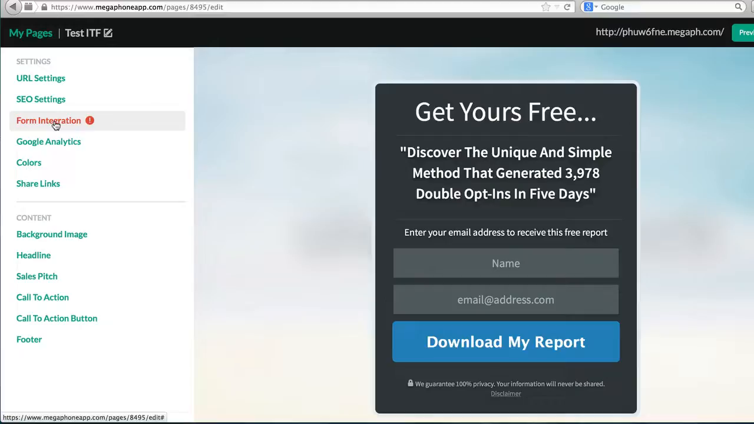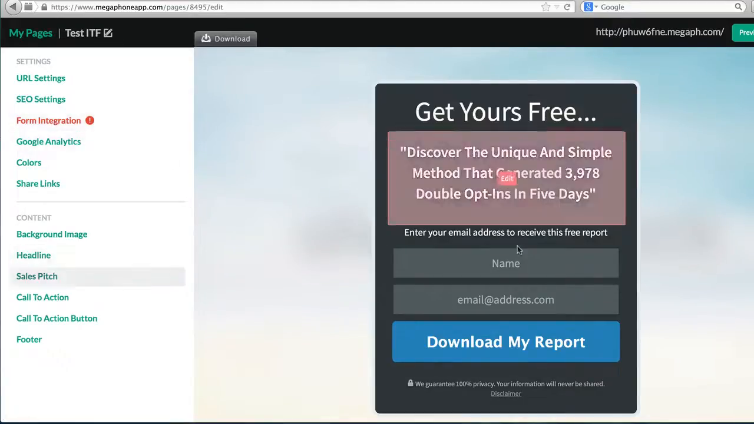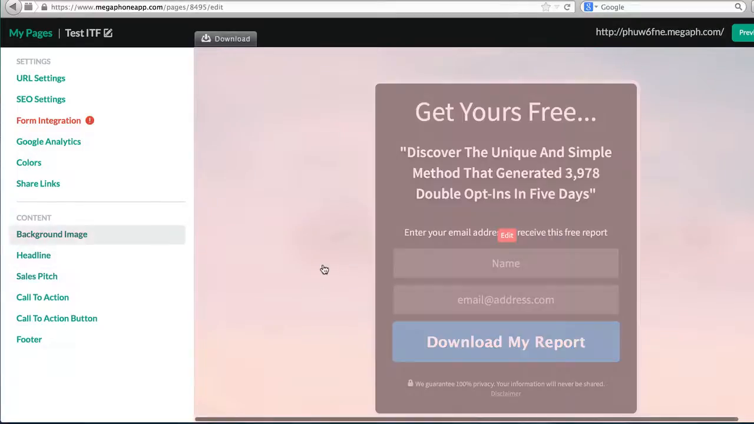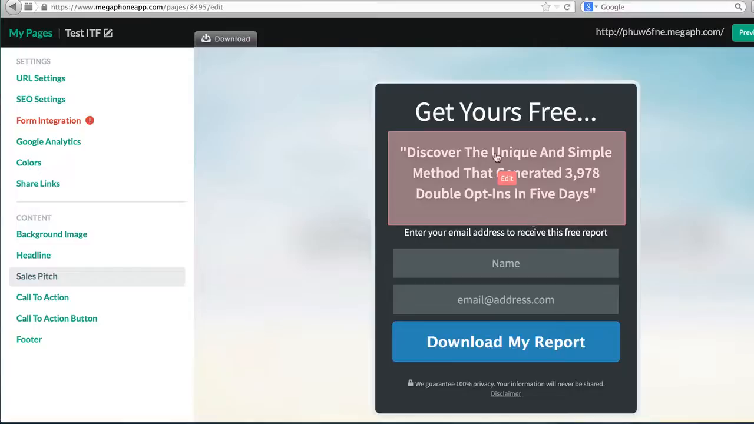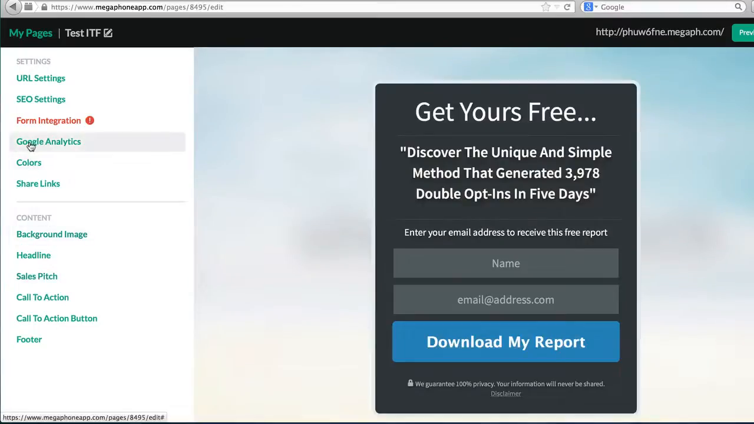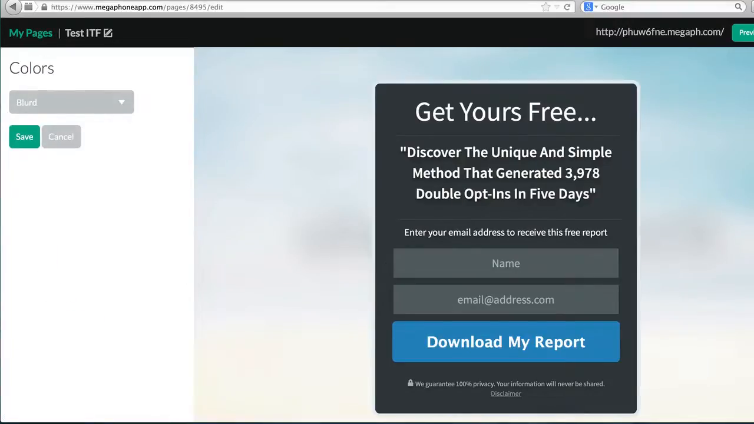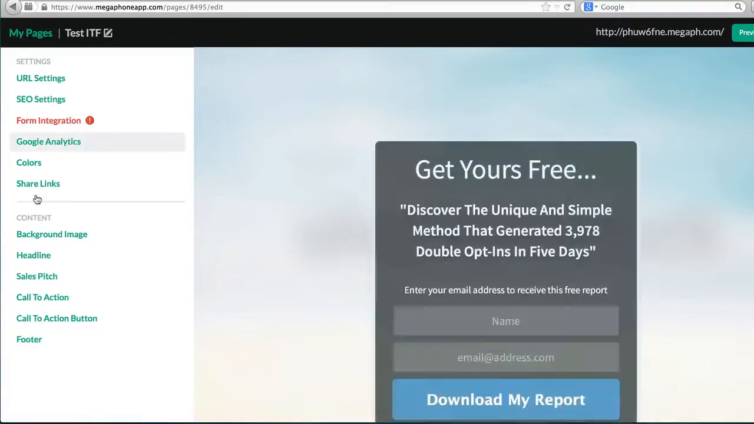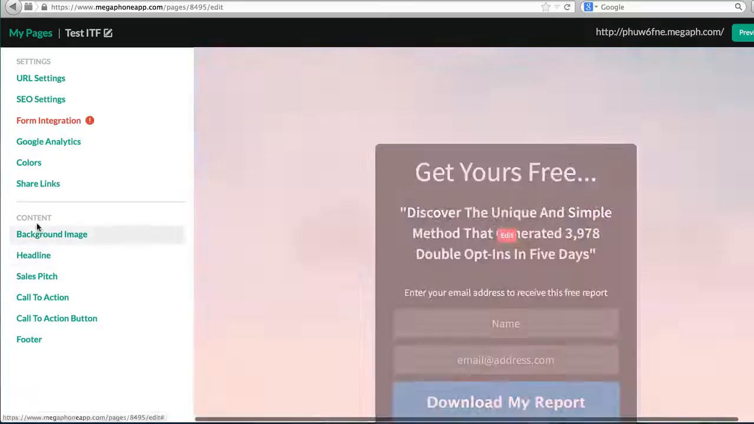But essentially what you're doing here is integrating your capture page from Megaphone with your autoresponder, if you are using, let's say, Aweber or Infusionsoft, or GetResponse or any of the other ones. They connect through something called an API. Excuse me, they have a tutorial on how to do that. You can integrate with Google Analytics here. Let's take a look at the colors. You can change colors, but basically what we're looking at is the content.